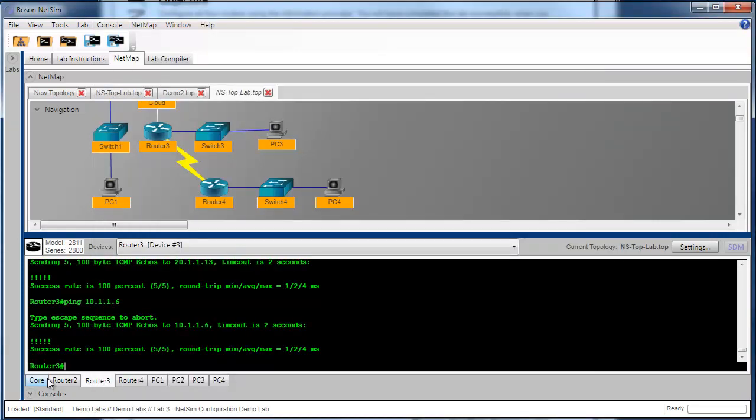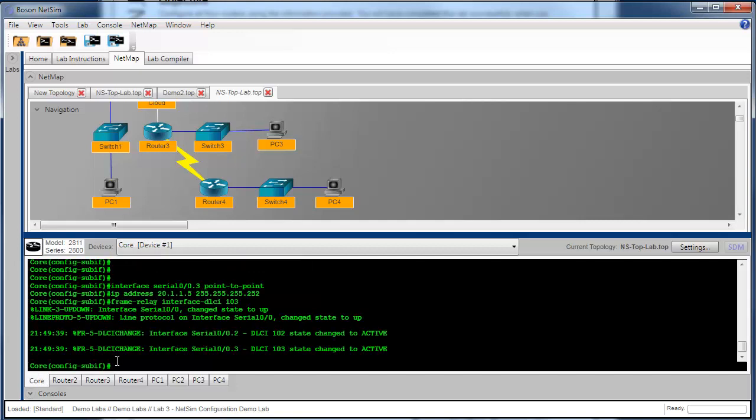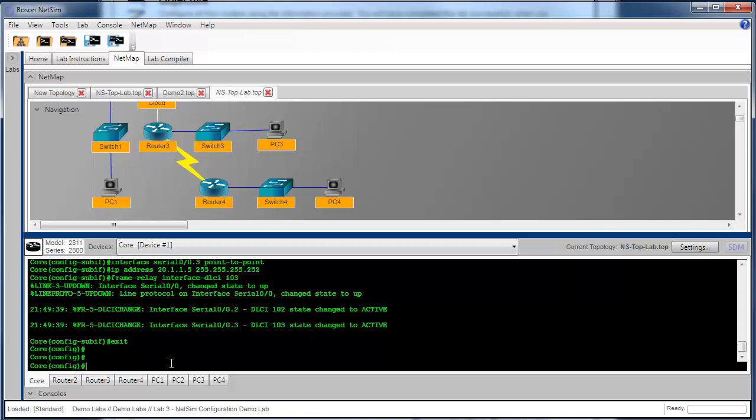So that takes us into task 3, which is the configuration of the EIGRP dynamic routing protocol on all of the routers. So let's begin with core, and we are in sub-interface configuration mode here, so we need to back up into config mode. And here we are going to issue the router command to start an EIGRP process with an ASN of 100.